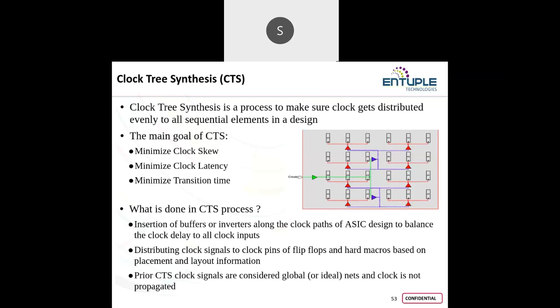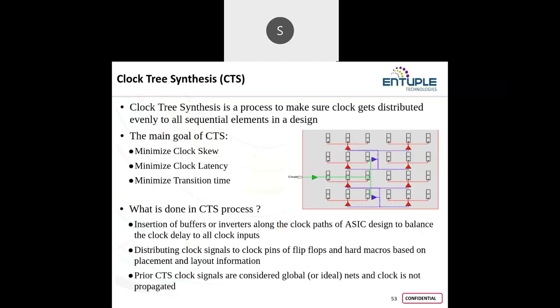To meet the skew and latency requirements, I'll be adding clock tree building, and the clock buffers are added in the clock tree balancing. So you might be asking, why am I going with clock buffers or clock inverters instead of normal inverters or buffers?